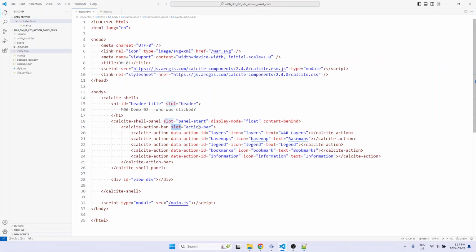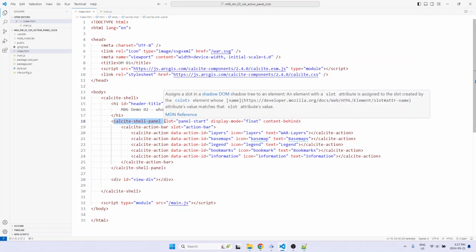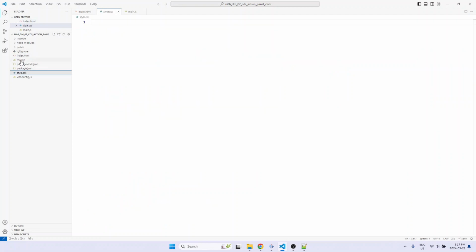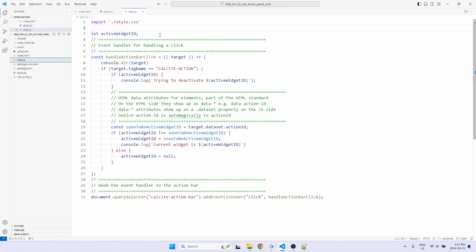So whose slot is this? Well, who are you inside? Calcite shell. So this takes some getting used to, the slot concept, but the more you immerse yourself into it, the easier it is to follow. We do have a main.js. We don't have much in terms of styles because we're not doing anything yet.